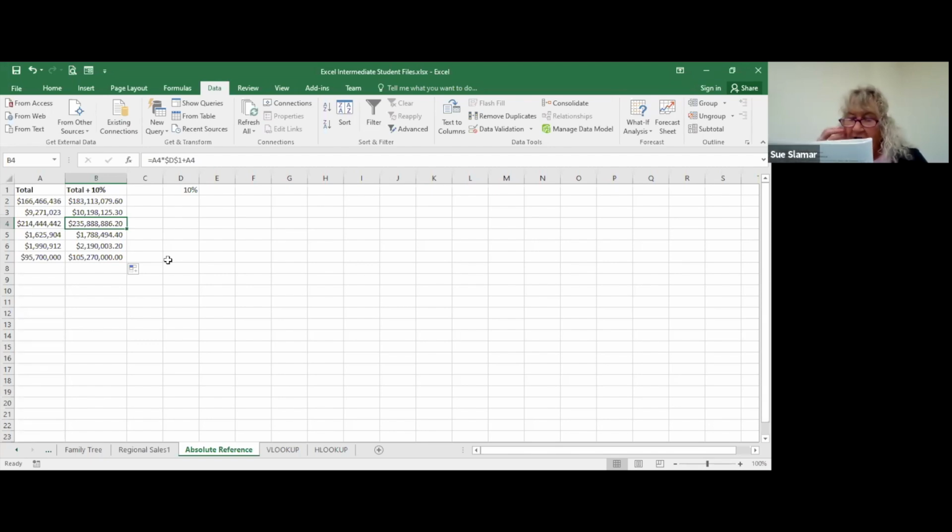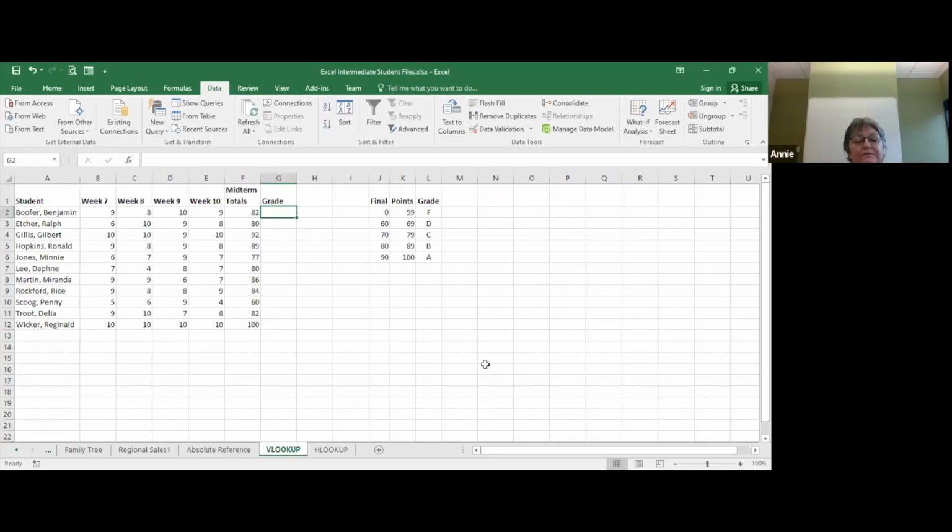Okay, so now we're going to go and do a VLOOKUP. So I'm going to go to the VLOOKUP worksheet. I don't know how I'm going to get to it now. It's right next to it. Yeah, I see it. Okay, because I keep getting these things in the way all the time.